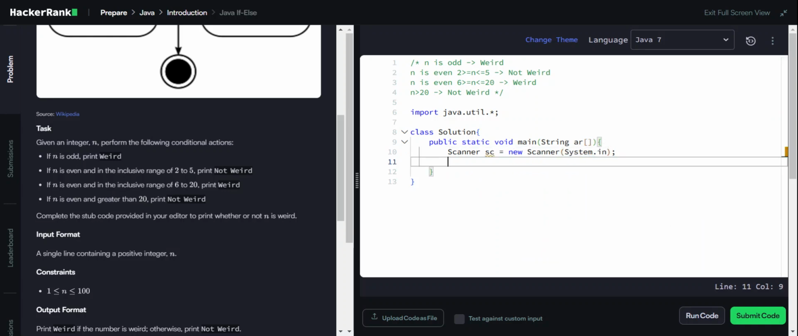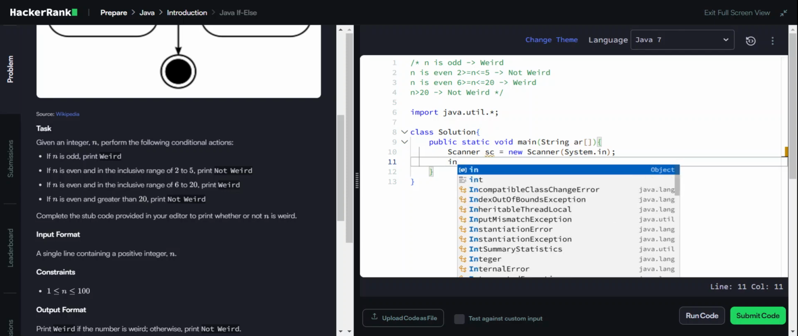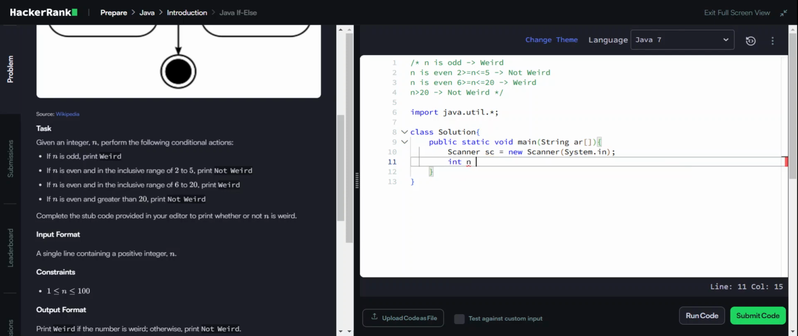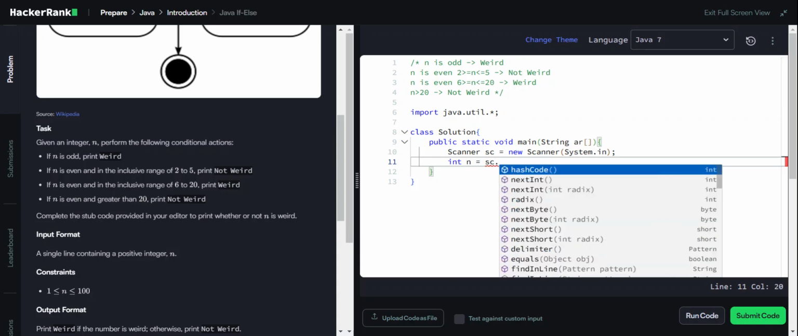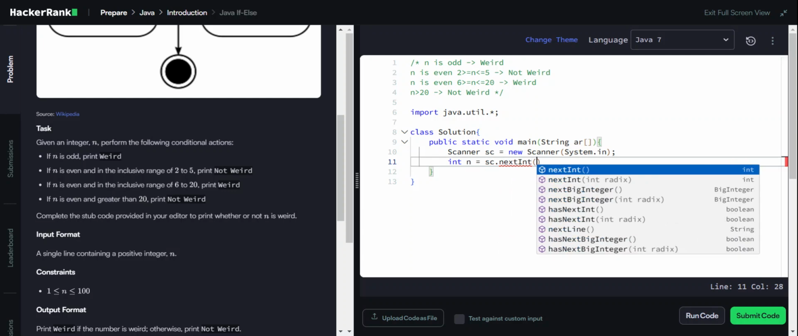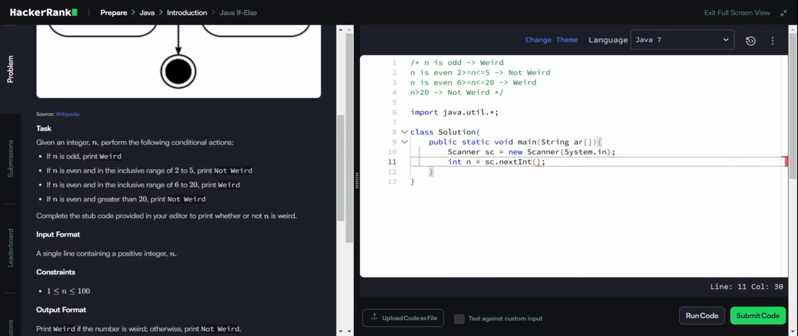So first thing, we have to accept the user input. I am taking n as a variable, and I'm accepting the user input by nextInt. Done. So here our program starts.